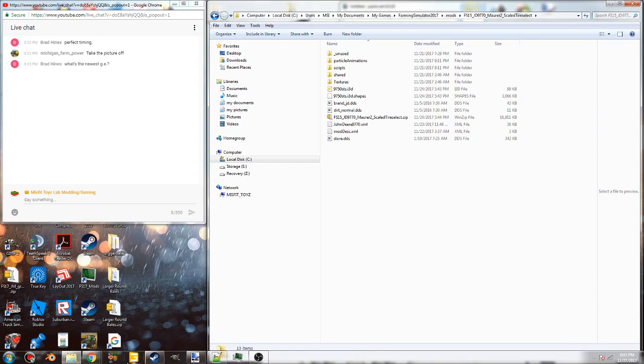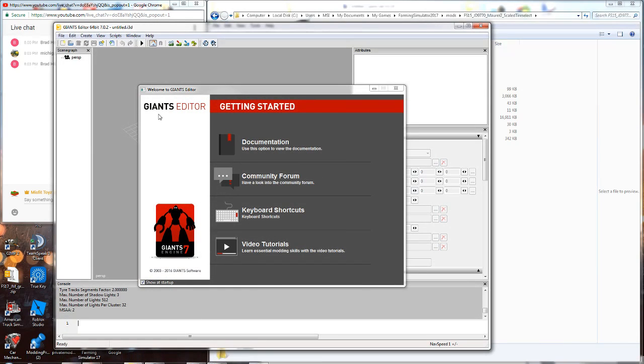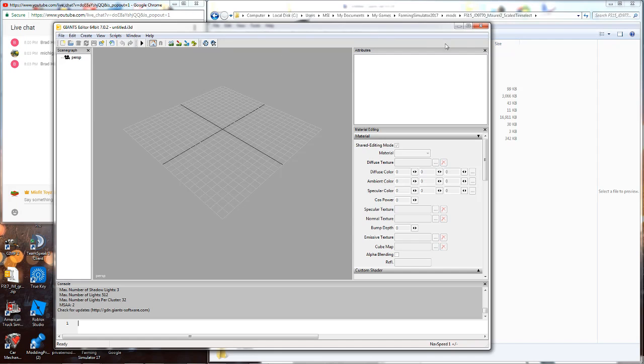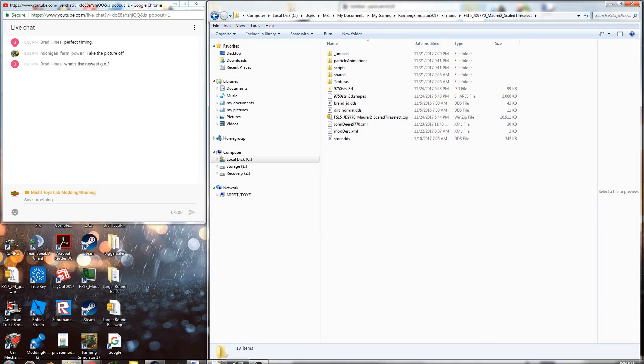The newest GE is 7.1? 7.02. Oh, it is 7.1.0. I already have it. I don't know why it's defaulting to that one. So 7.1.0 is the newest one.